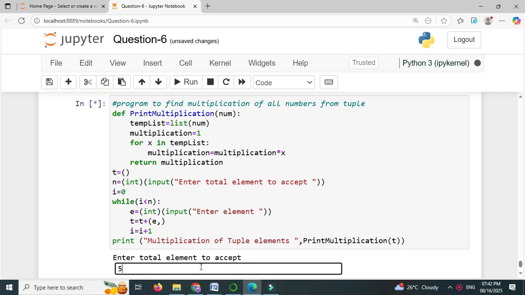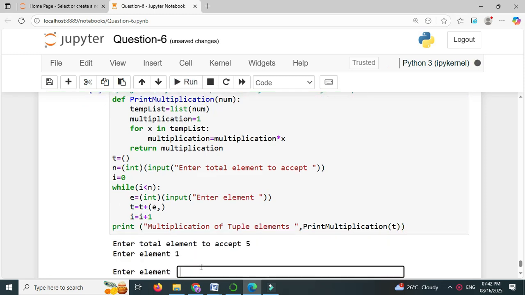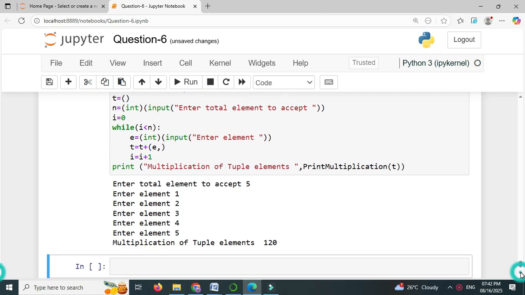I will enter total element as 5 and I will enter the elements. It will print multiplication of tuple elements as 120. That is 5 into 4 into 3 into 2 into 1 is 120.